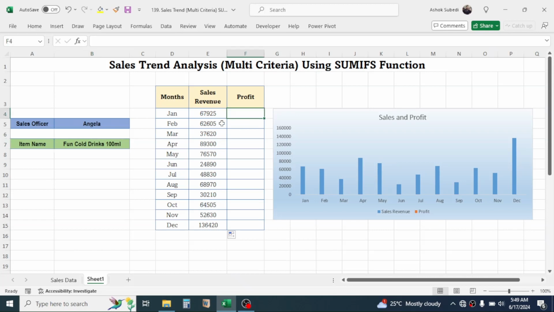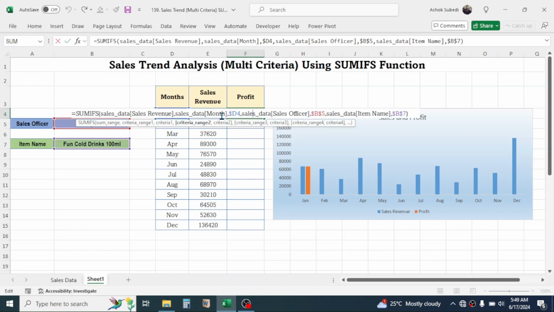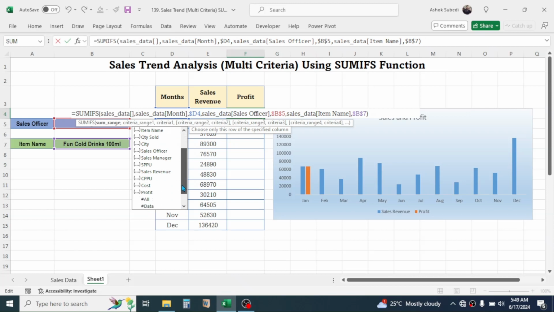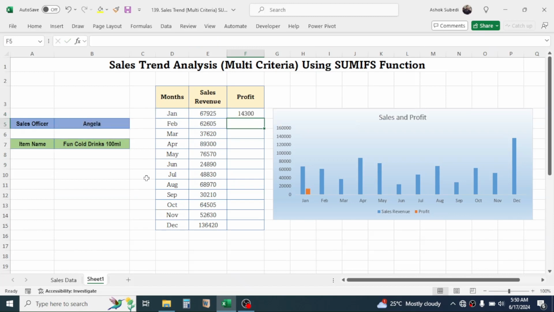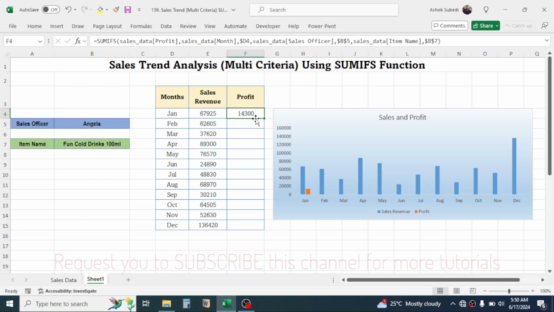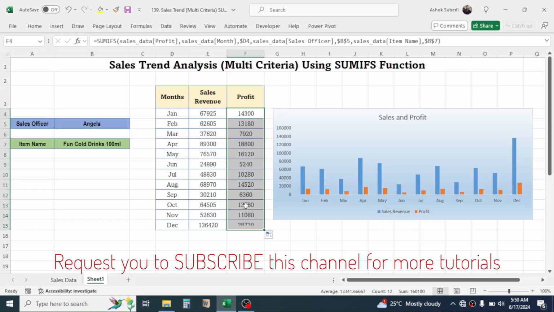Now for the profit, you can copy this formula, Control C, Control V, then you have to change the column here for profit. So double click on the formula, then here instead of the sales revenue you have to change it to profit column. So remove the sales revenue, then take this profit column from here, double click on the profit column, then press enter. Now you got the profit value for the month of January for these two criteria. Now drag the formula down, and here you see all the profit values are calculated.